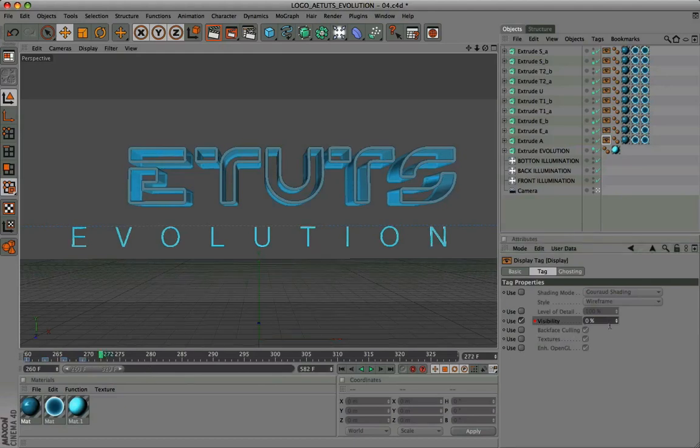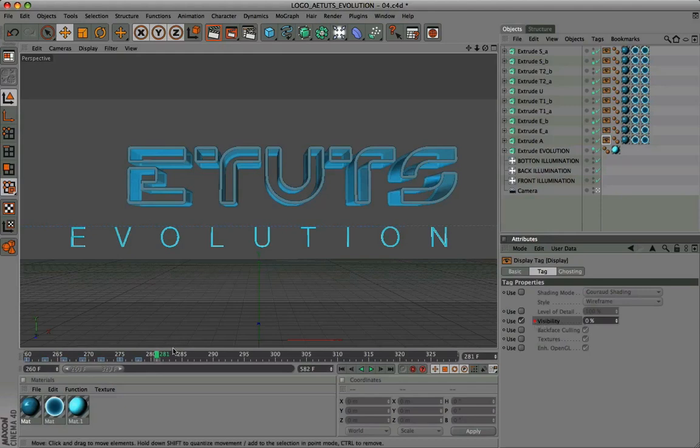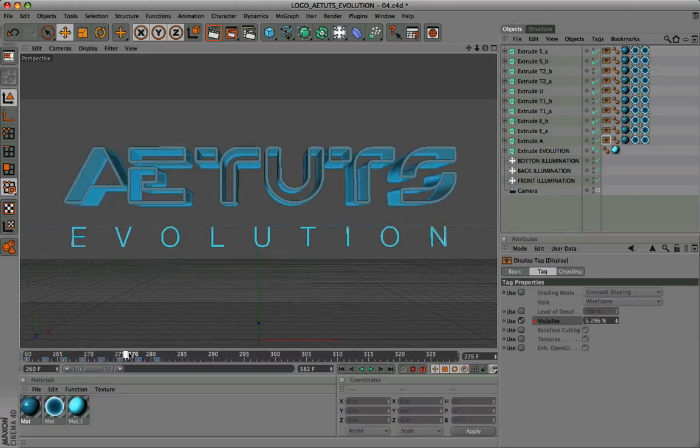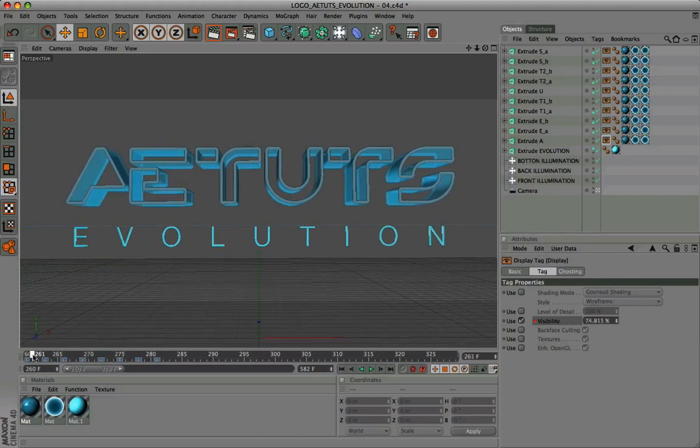272 frame. Value 50. Insert. 275. Value 0. 278. Value 30. Keyframe. And finally 281. Value 0. Confirm. In this way, we created the intermittency effect, which will transition from 100 to 0.